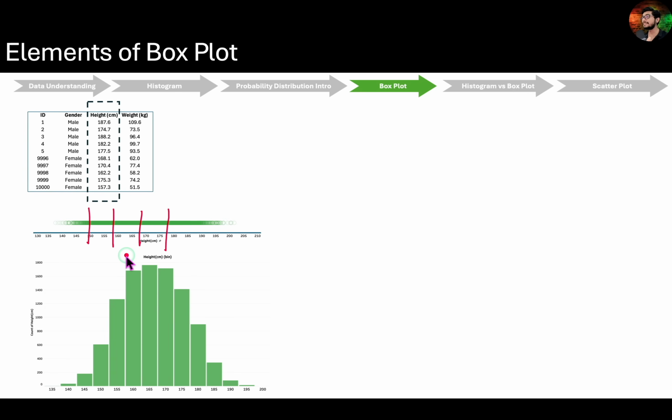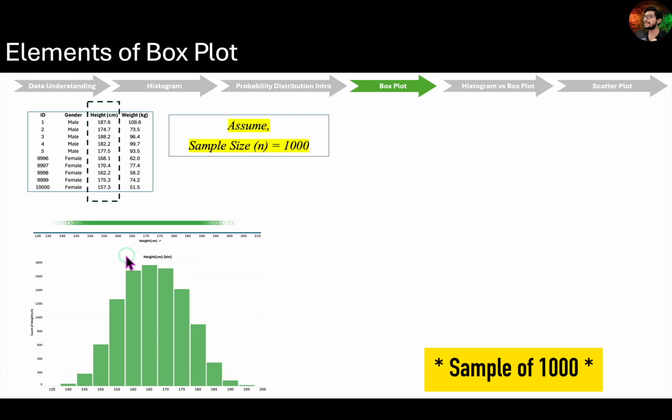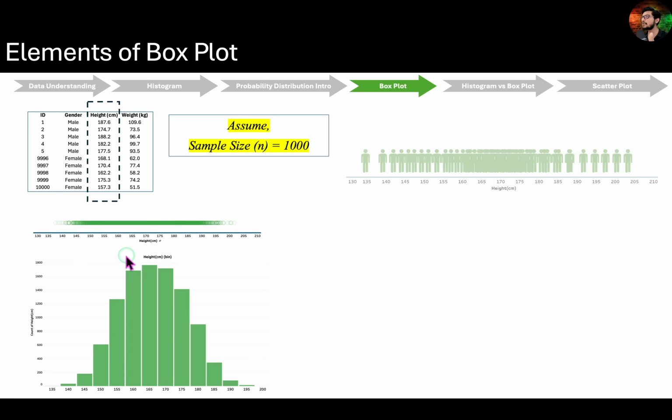To get started with understanding box plots and to simplify the maths, let's again imagine a sample of 1000 people only. And we put them along a number line based on their heights, just like we did earlier with the histogram. To truly grasp what a box plot represents, I urge you to stay focused for the next 5 minutes as we work through a few key questions that lay the foundation for understanding this visualization.